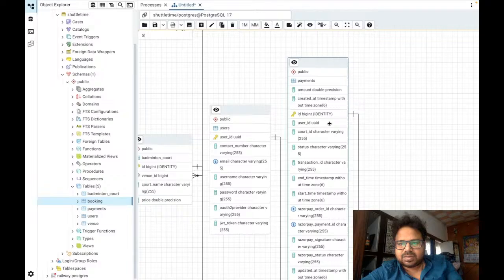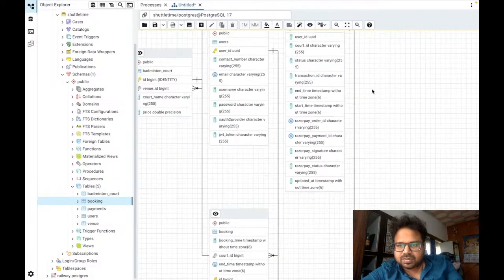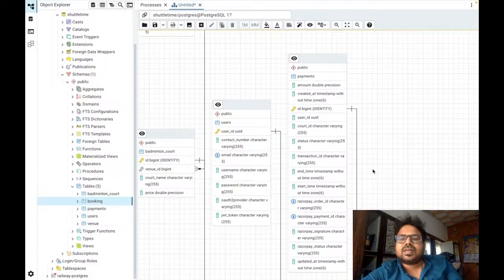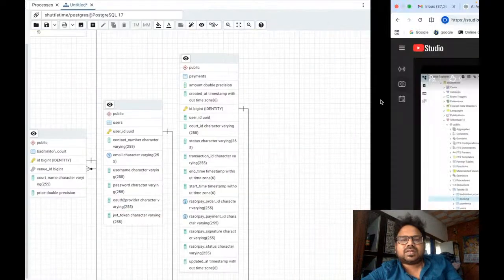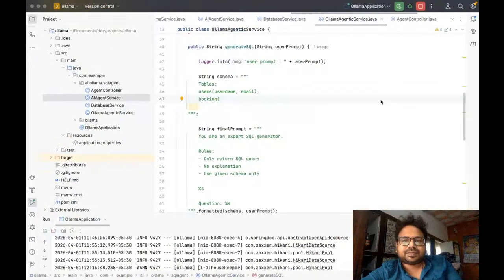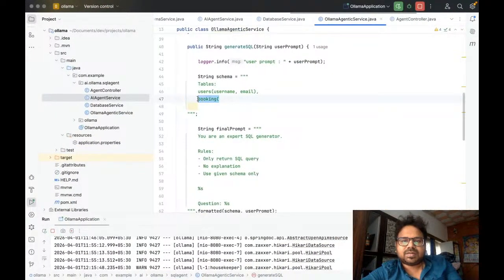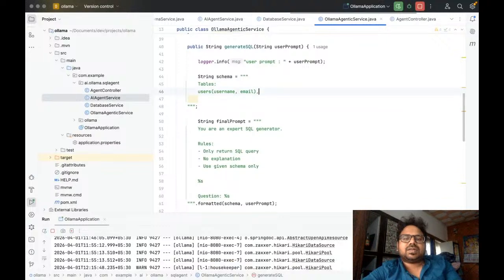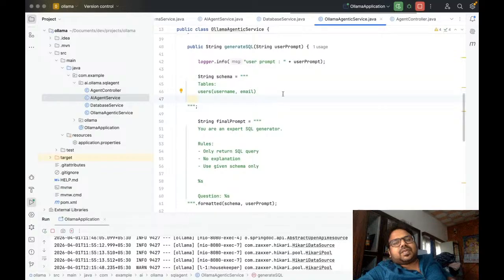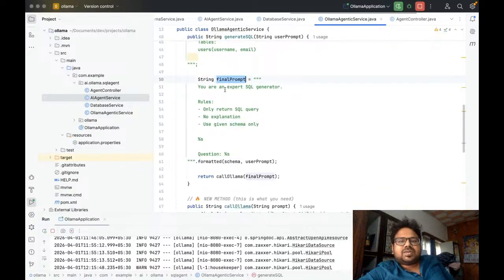The payments table is using a foreign key. Where is the foreign key? The user table should be there, right? User UID. Okay, so let's keep only one table for now, which is a concrete table, which is not using any foreign key. Cool. So now this is our schema, and then the final prompt is: you are an expert SQL generator.